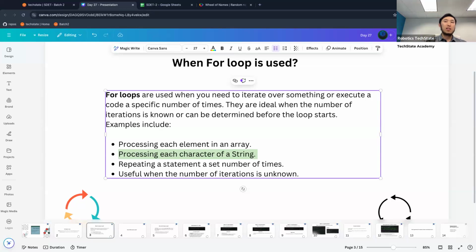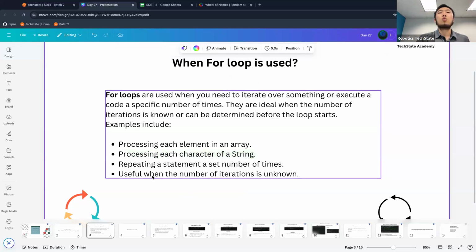How about processing each character of a string? Can we process each character of a string using a for loop? Yes. If yes, why? Do you know the answer? Because we know the length of the string. Yes, exactly. We can process each character of a string because you know how many characters are there. This is the answer. It's useful when the number of iterations is unknown. Is it true?